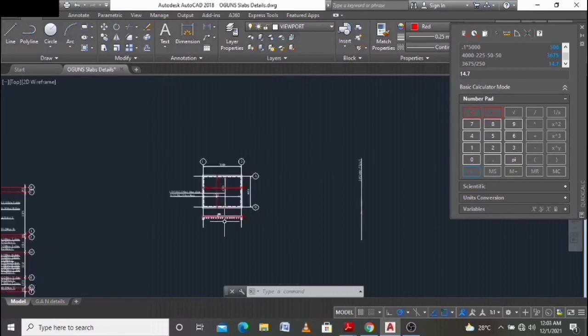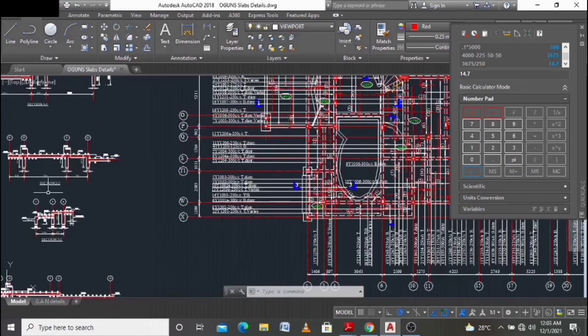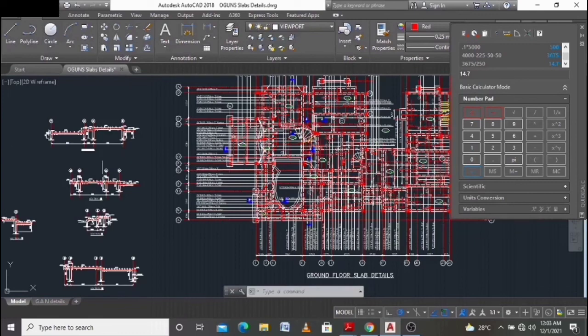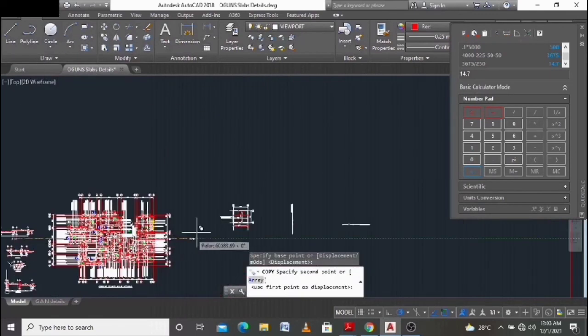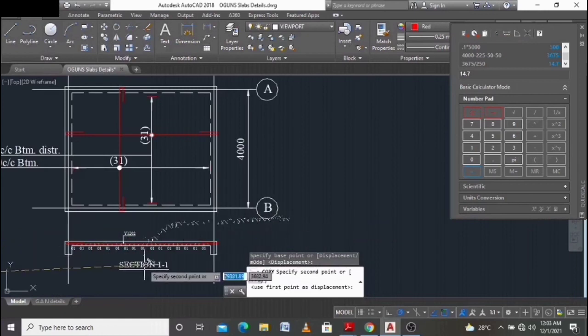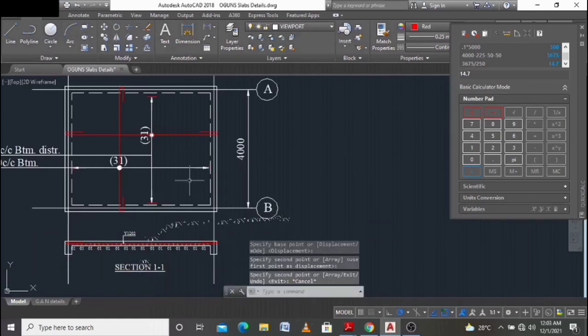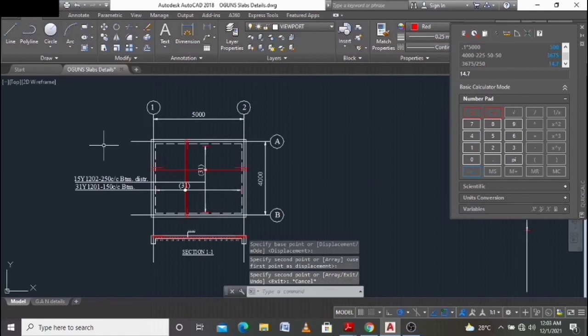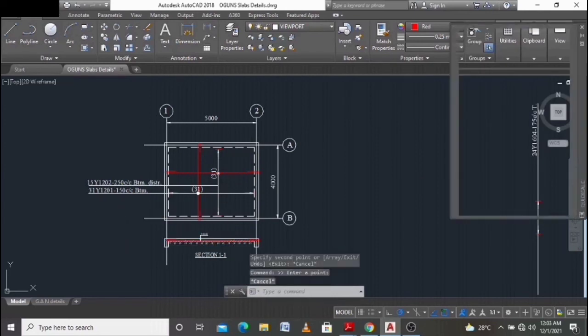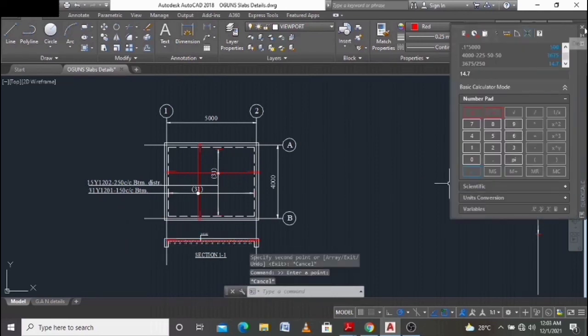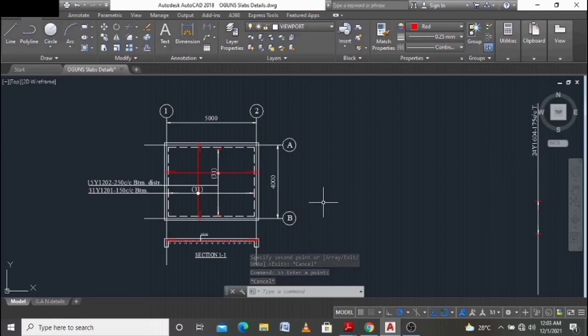So that is just how to go about a two-way simply supported slab. This is section 1 and this is the plan. So it's very simple and straightforward. I really hope that you understood this simple way of detailing your two-way simply supported slab.